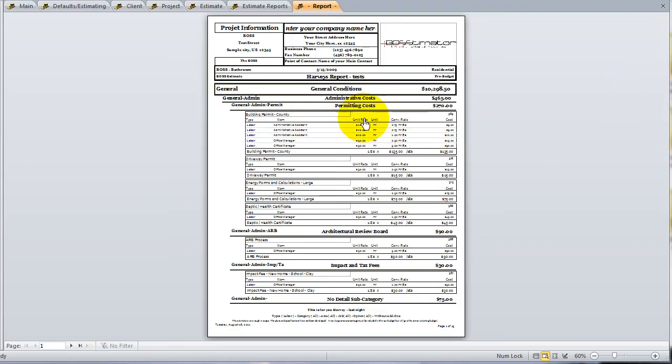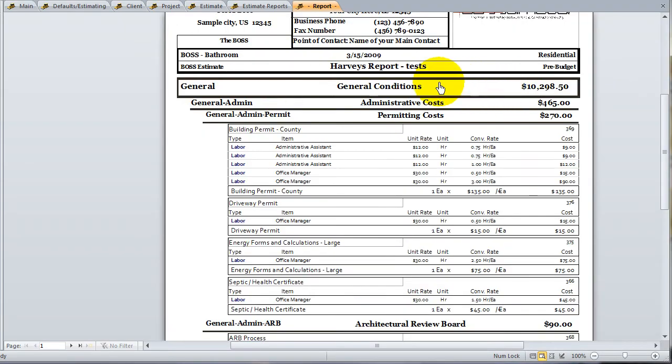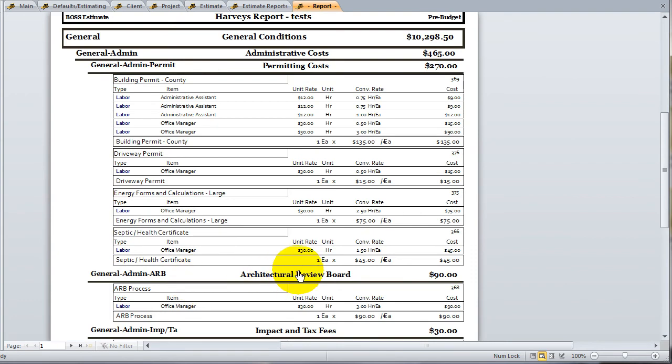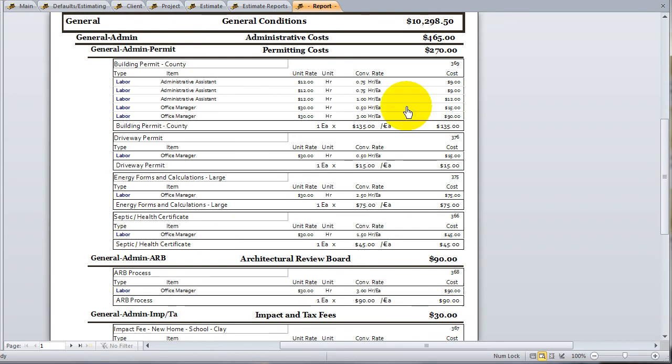Alright, now we got the 3 levels of the categories. We have the general conditions, we have administrative, and then we have general admin permitting. So we got the permitting cost, which is $270. We have review board, which is $90, and then we have impact and tax fees of $30. Again, this is only the labor portion. So you add the 30, 90, and 270, and that comes up to $465.